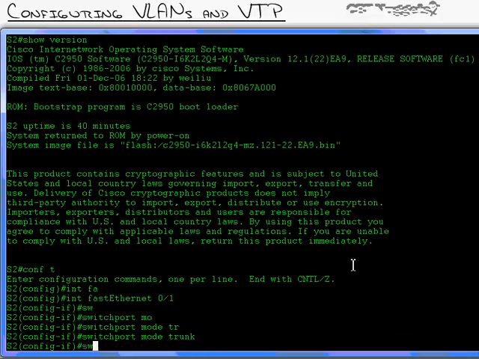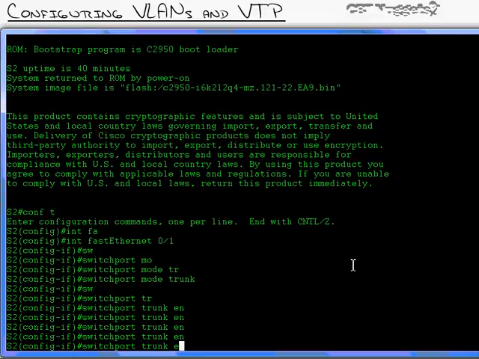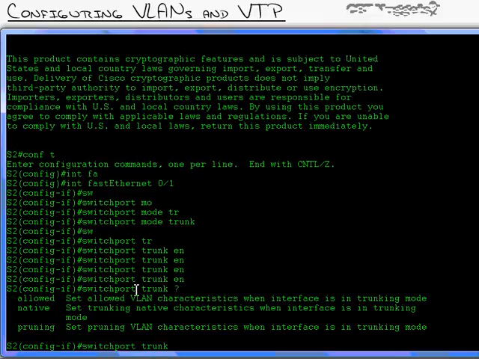Look at this. I'll type in switchport trunk encaps. There's no command. Notice I'll hit the question mark. Nothing. No encapsulation command, because since it only supports one encapsulation, 802.1q, what's the point of having others?